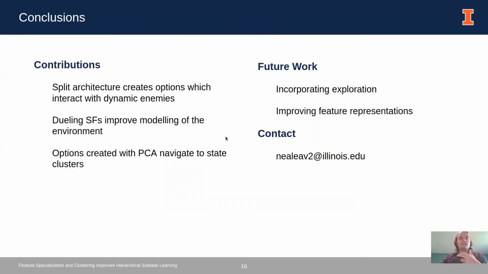Just to summarize the contributions of this paper, we introduced 3 new architectures to improve the ability of option generation. First, we introduced a split architecture to create options that interact with dynamic enemies. We introduce a dueling successor feature method to improve the successor feature modeling of an environment. And we also propose using PCA decomposition to generate options.